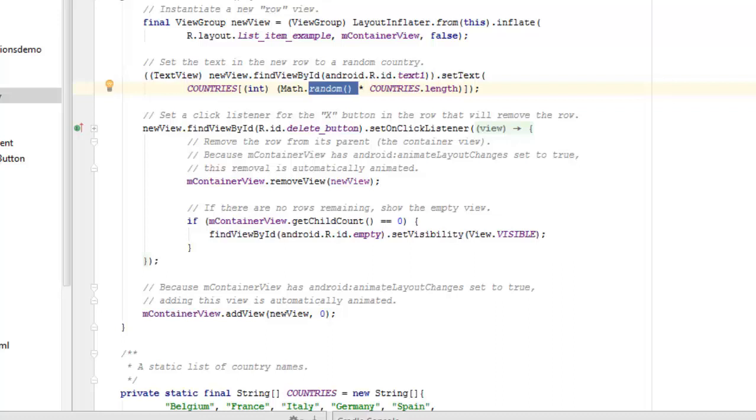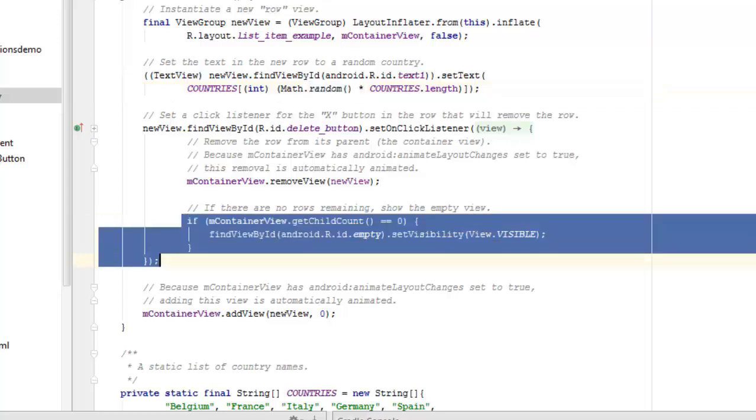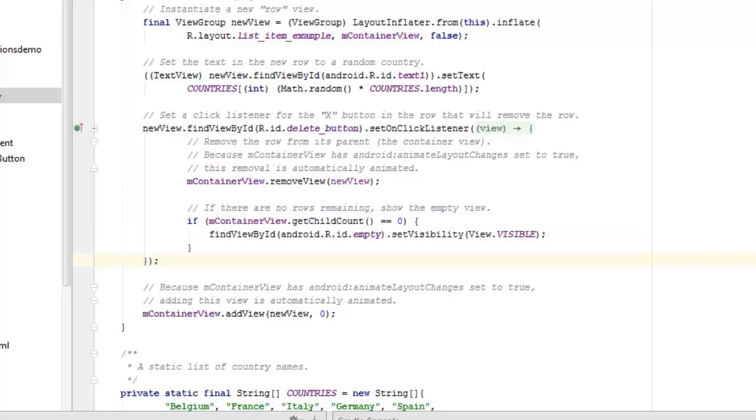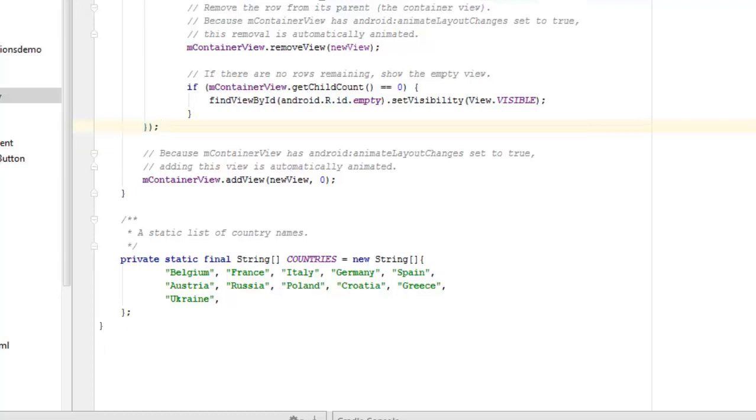Okay, so we're going to set a click listener for the exporting in the row that will remove the row. So we set an onClickListener to it. We can remove it as well, because we're going to have an exporting that is going to undo these changes. If there are no rows remaining, show the empty view. We're going to do this with this if statement. And we have the array of the countries that we are going to iterate through, which is Belgium, France, Italy, Germany, Spain, Austria, Russia, Poland, Croatia, Greece, and Ukraine.